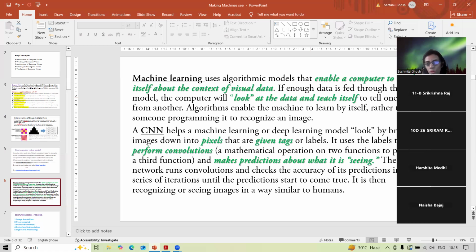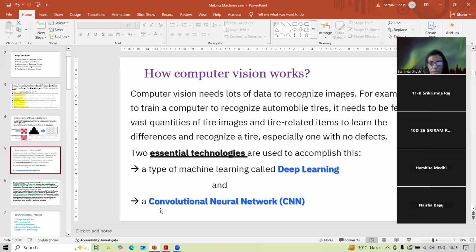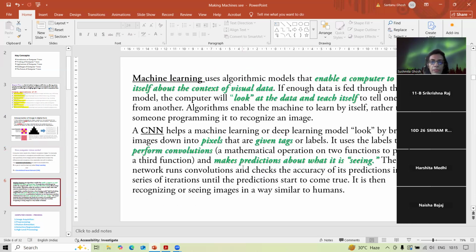CNN, obviously, is more complex. It goes into more detail. But CNN is also a very important, significant technology which is being used here. Convolutional neural network, CNN. Okay. So here it is pixel by pixel, giving tags to every pixel of the image and then making predictions about what it is seeing, then checking. Just the way your mind works, that is how we say that it is implementing the vision system.